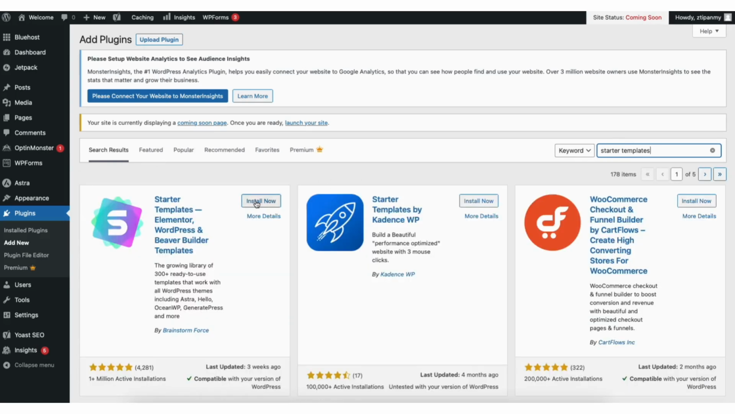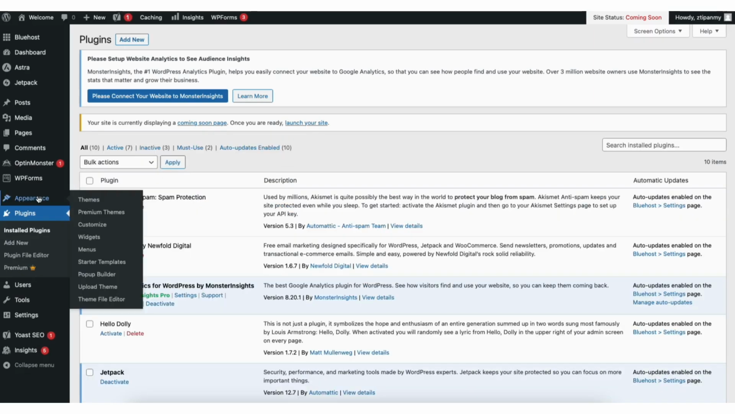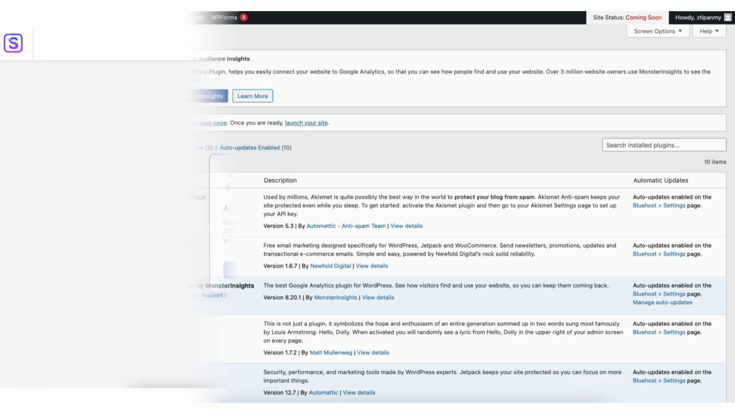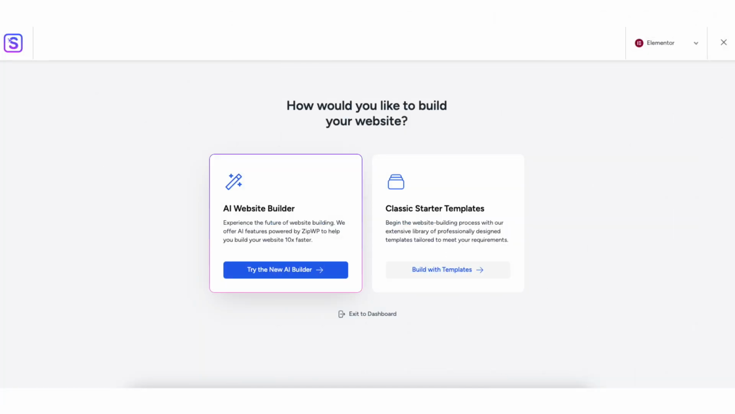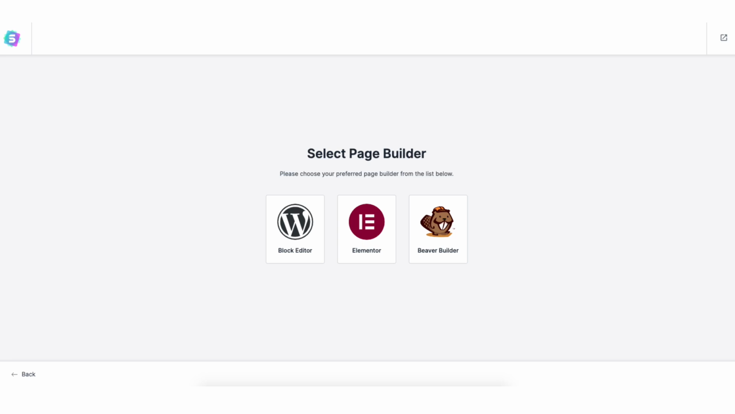You want to click Install on it, and then click Activate. Hover over the Appearance tab in the side menu. Click on Starter Templates. You'll now see how you would like to build your website. I'll select the Classic Starter Templates. Click the Build with Templates button. Choose Elementor for the page builder.